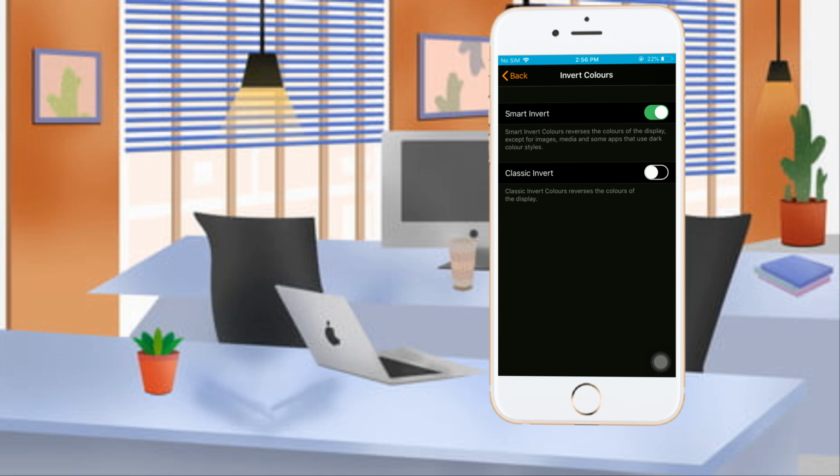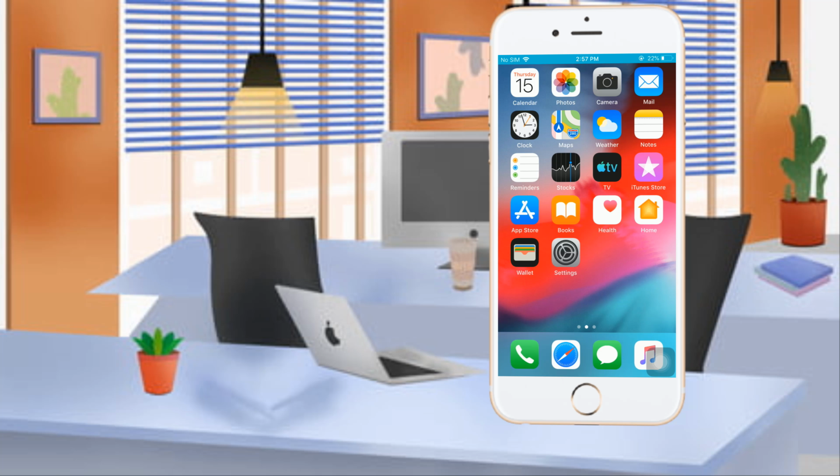So that's how you can turn on dark mode in your iPhone 6 without having dark mode officially in your phone. So that's all for this video.